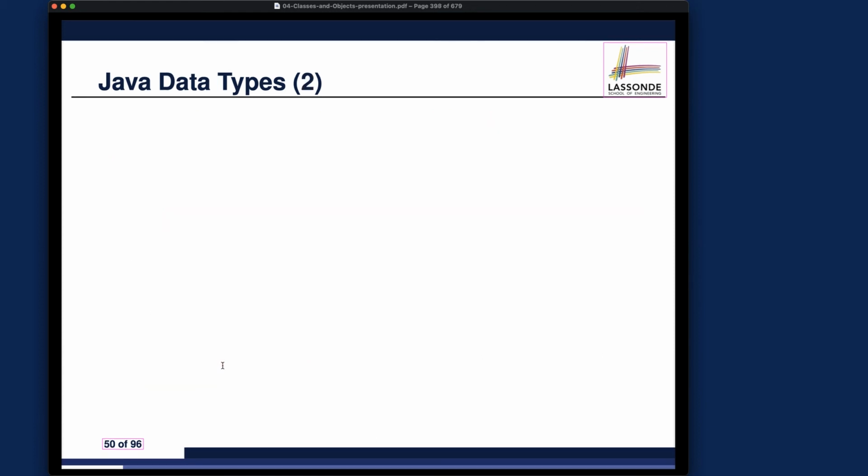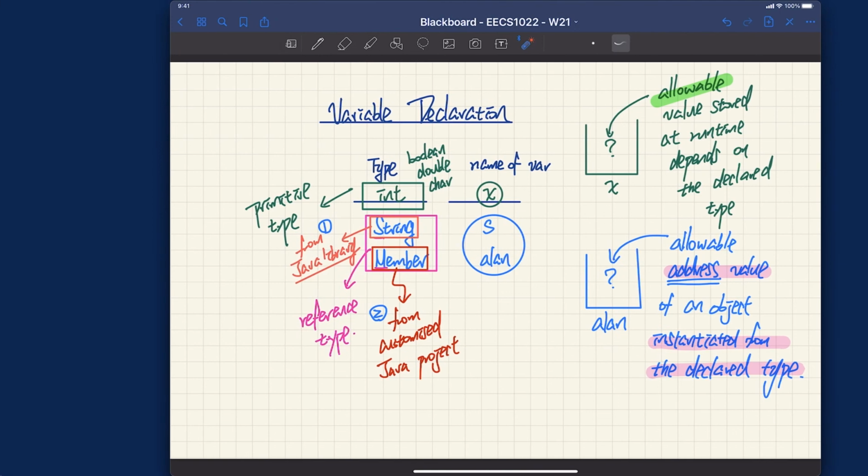All right, the next slide is really about the default value you can store in a variable, right? For example, if I only declare integer x without initializing it, that means x is going to be assigned the default value automatically. Similarly, if I only declare s and also Alan over here without initializing them explicitly with some new object expression, in that case they will be assigned some default value.